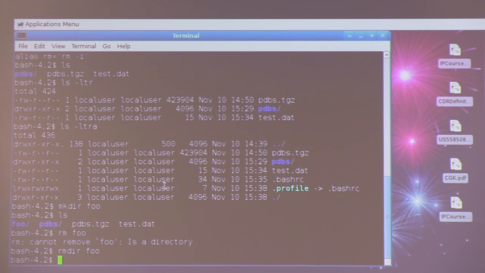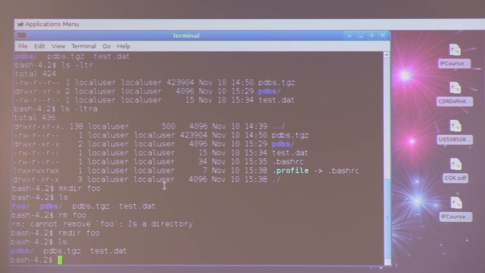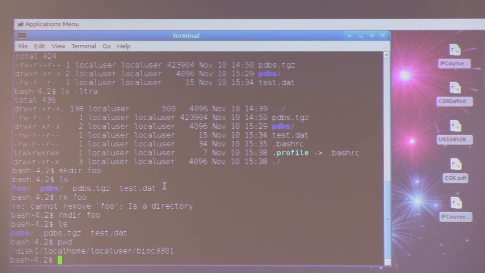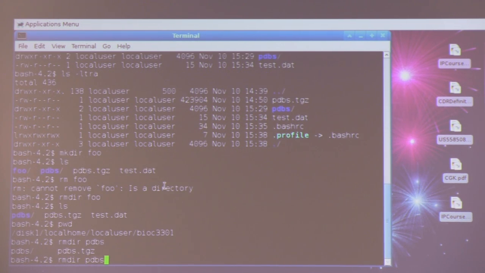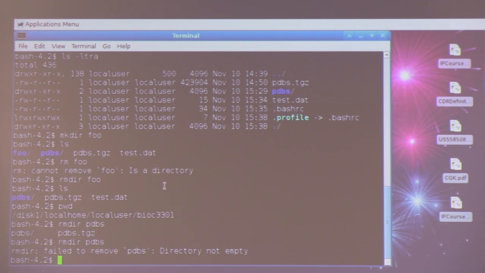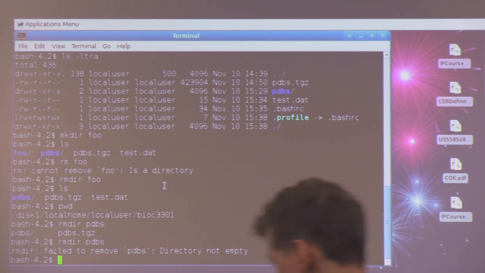Now I'm in my BIOC3301 directory, which has got my PDBS thing in it. If I try removing that, it won't remove it because it's not empty. So rmdir can only be used to remove empty directories.